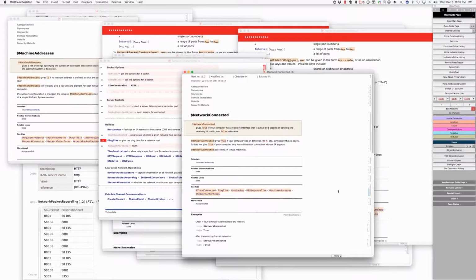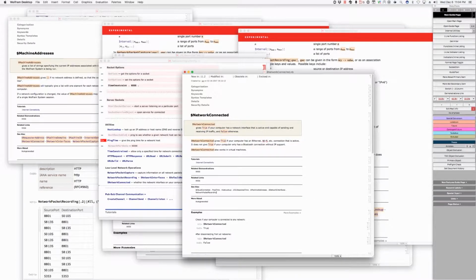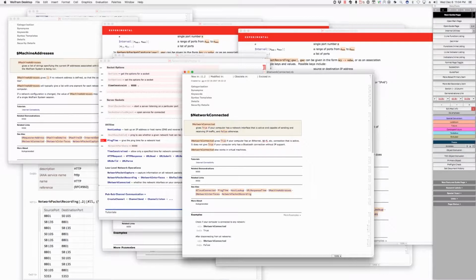By the way, network connected should surely point to network packet recording, because if you really want to know whether your network is doing anything, look at the packets. See what I'm saying? Yeah, no, I agree. I think network packet recording is probably the more useful thing there.